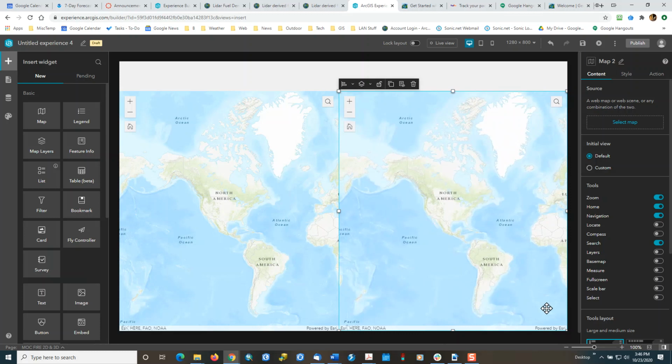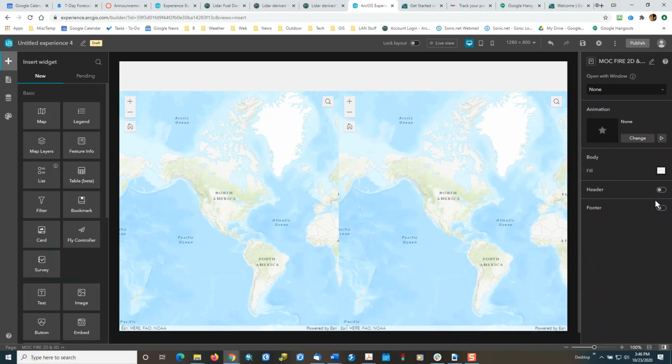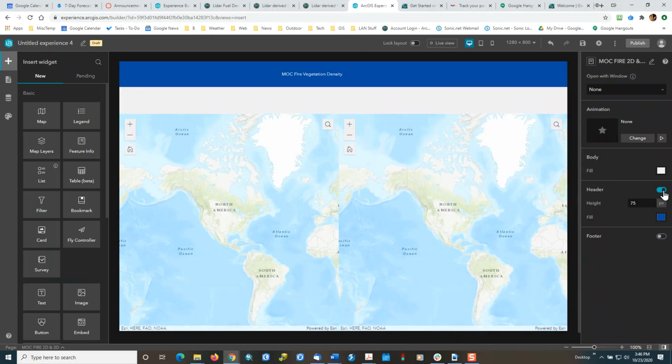You know, once again, I'm just showing you guys how to do a workflow. Okay, then click outside the map. Let's add our header. Just turn on the header here. And notice it comes up with the same title. And if you want to go in to edit the header, you can. But for the moment, we'll leave it as is.